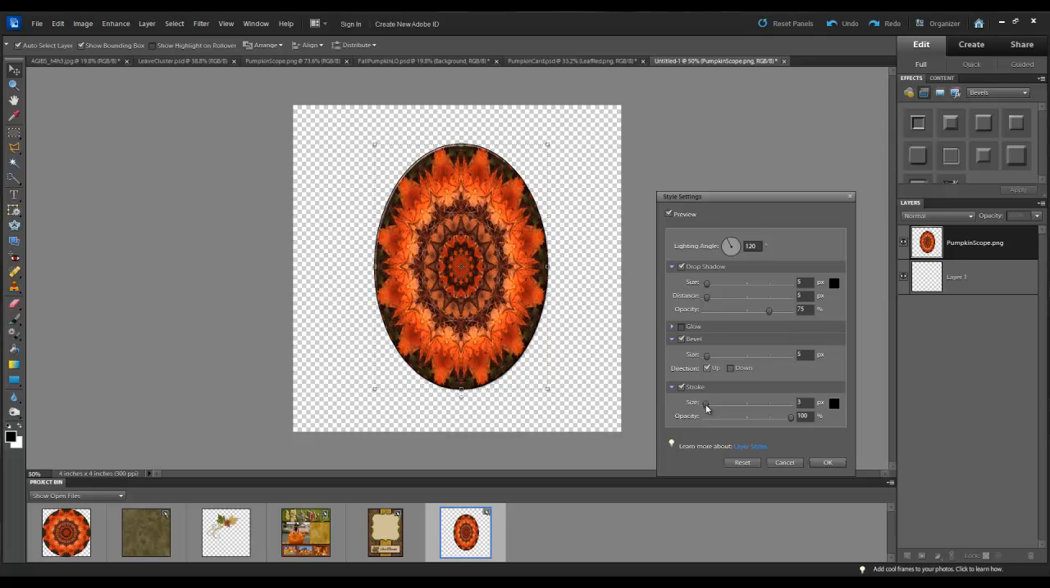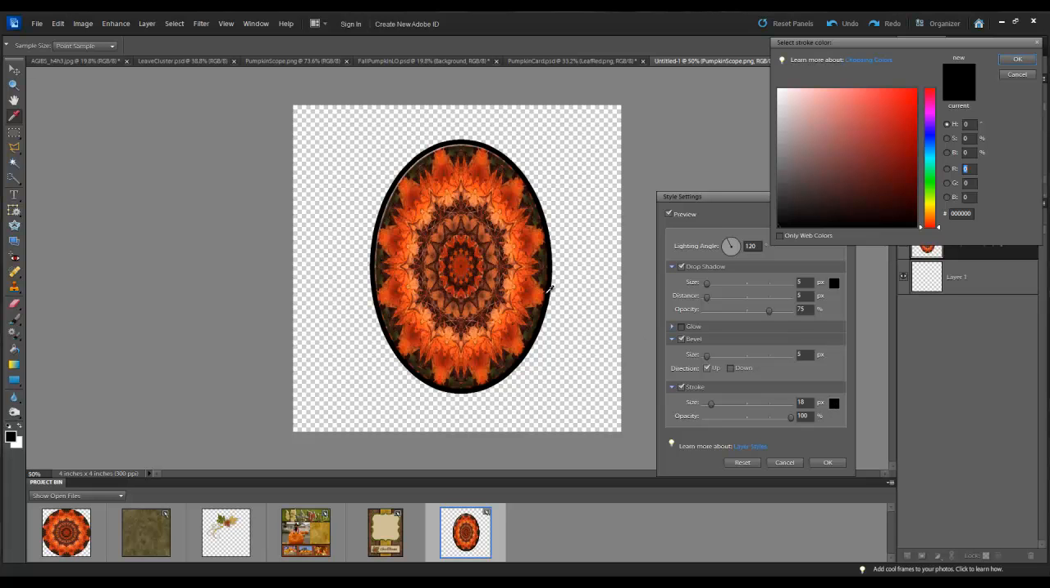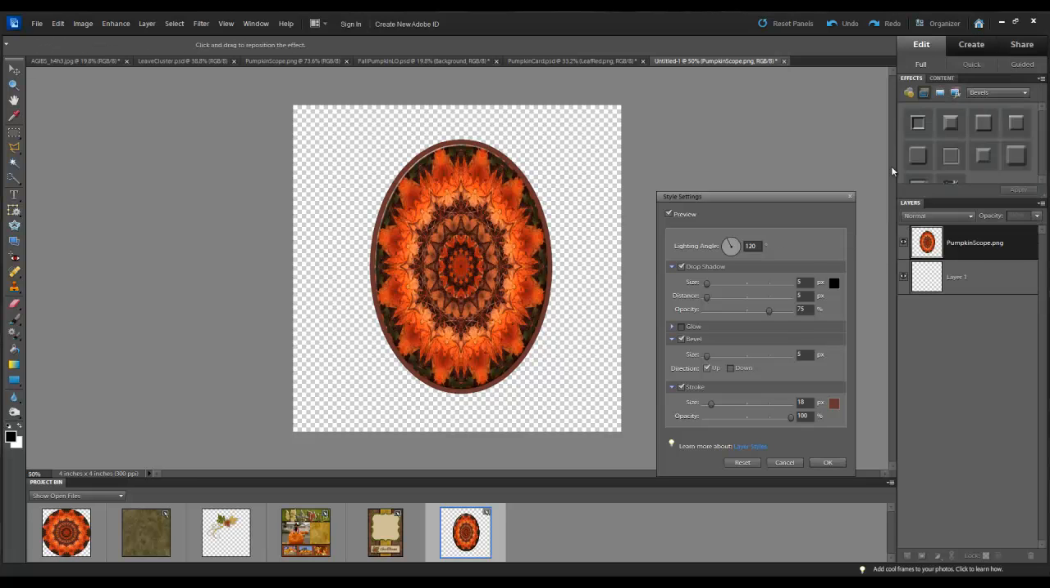Now on the stroke slider bar, I'm just going to increase that to probably about here, but I want to change the color. So I'll click on that box, and with the eyedropper tool, I'm going to select a color within the kaleidoscope, and then I'll probably lighten it up just a little bit. Right there, click OK, and then I'll go up to drop shadow again, click on the distance bar and slide that slowly until I see a shadow appear. And now that those options are applied, I'll click OK.